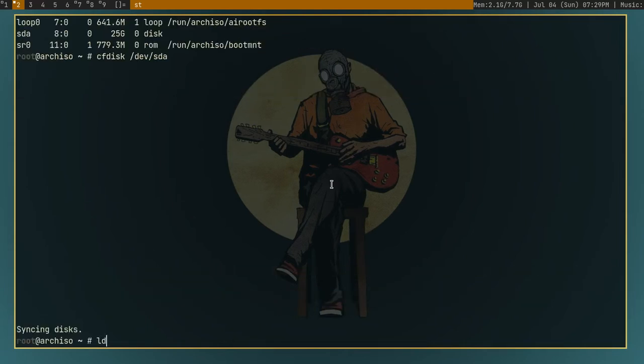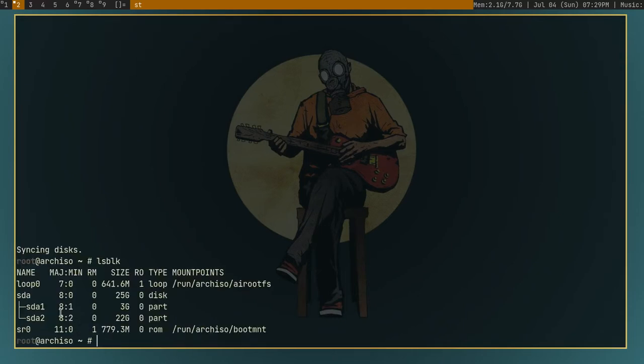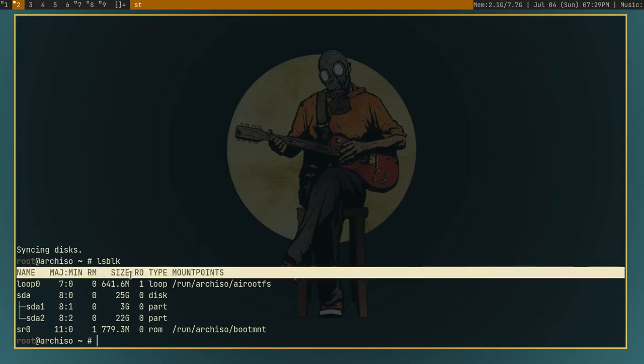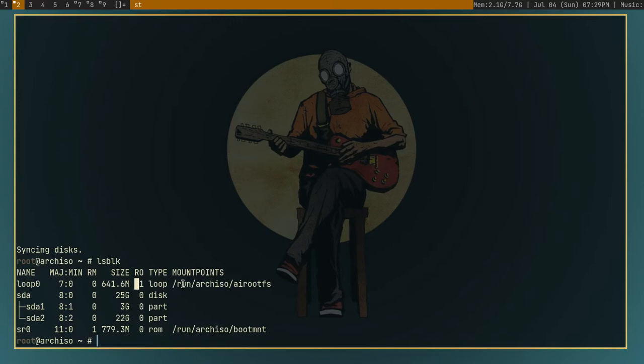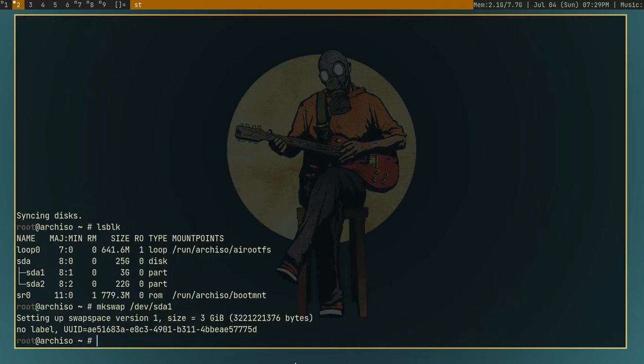Done. Now if you type lsblk again, as you can see now I have 2 partitions in it. The first one is a swap partition which is about 3 gigs, and the second one is a root partition which is about 22 gigs. Now we'll create the file systems for it. I'll create the swap first. So you can just type mkswap for make swap, and then the partition path which is /dev/sda1, and I'll hit enter. As you can see it is saying setting up swap space, size 3 gigs.